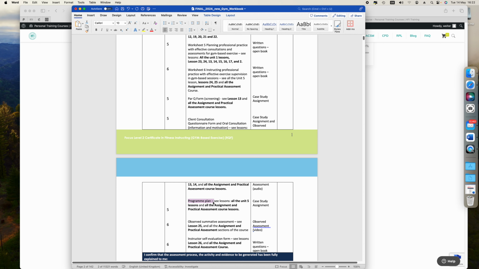And with a gym instructor role, the idea is that you're working with clients as they come and join the gym, and you're just working with them on a one-off. So you sit down, have the consultation, you devise them a plan based on their preferences, and you write that out, and then you show them how to do it, and then off they go.